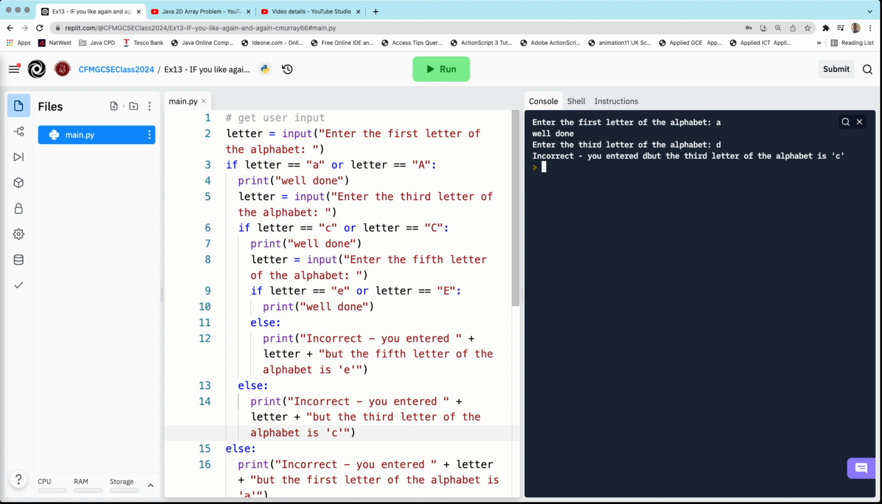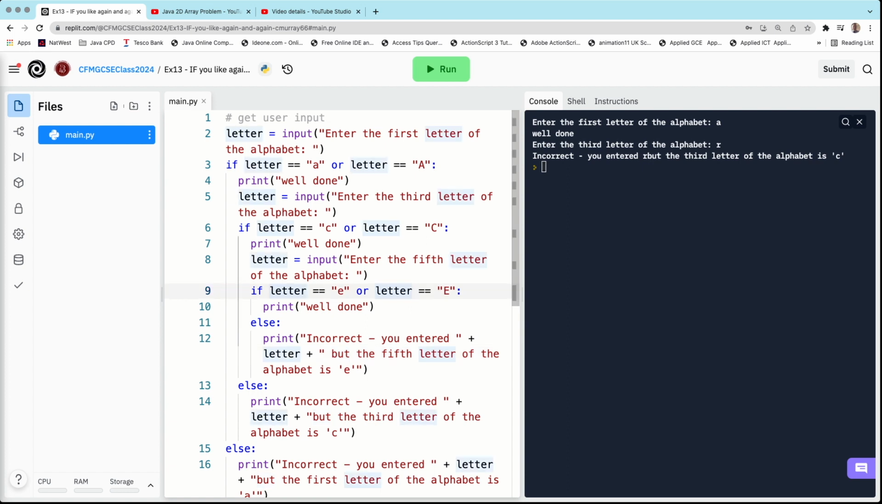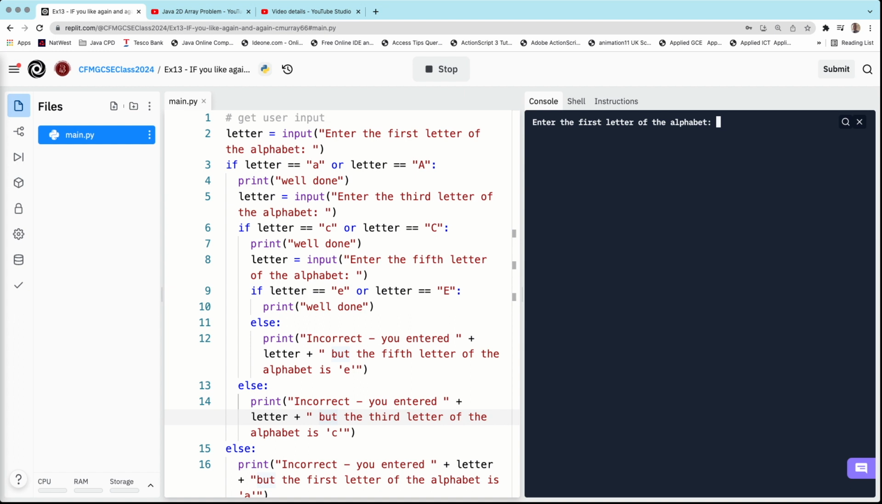So here, I just need a space there. If I do that again, A, and then R, that's better. You entered R. Oh, I've still got a space missing on that one. Okay, A, W, and that's better. Good. Run it again. If I put Q at the start, incorrect.